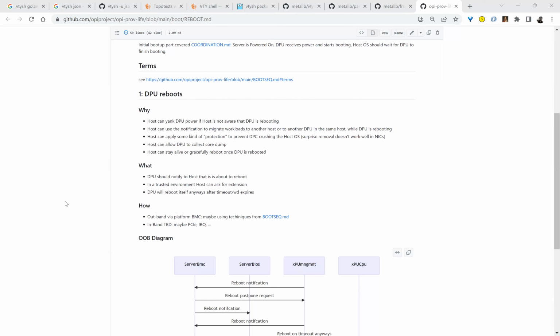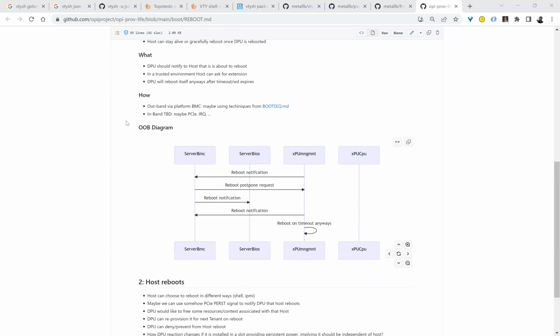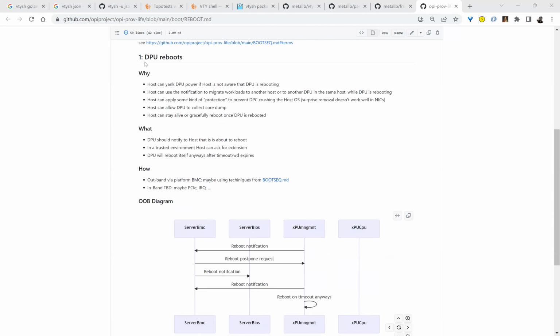But again, back to the use case: the DPU wants to reboot itself. Should it or should it not notify the host somehow, and the host can be either the OS or the BMC? Should it notify that it's going to reboot? There are a couple of mechanisms, in-band and out-of-band, very similar to what we discussed in the initial boot synchronization. And then what happens when the DPU actually notifies that it's going to reboot?